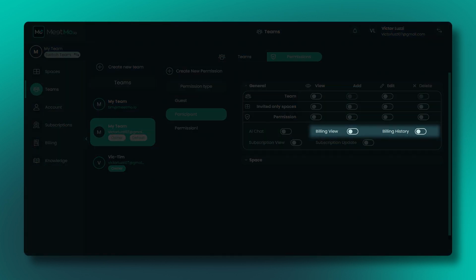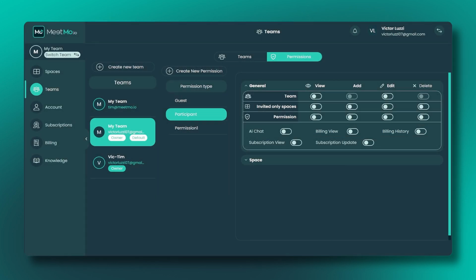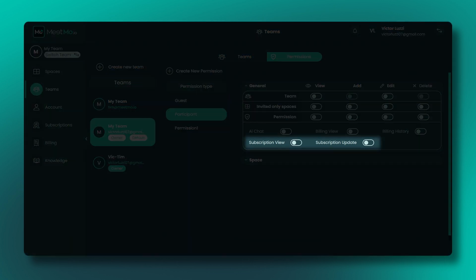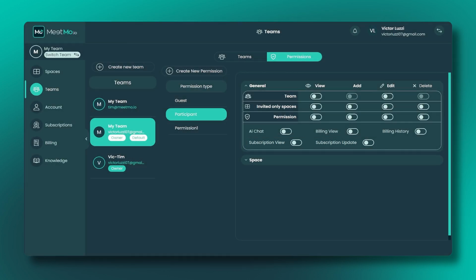Billing view and history. This permission is for members involved in accounting or production, allowing them to view spending and its history. Subscription view and update. This permission allows members to see the type of subscription the production is using, with the ability to upgrade, downgrade, or request additional resources as needed.